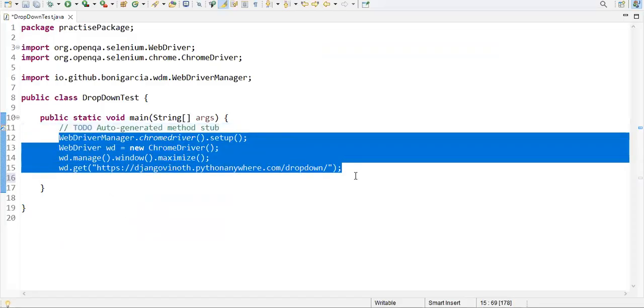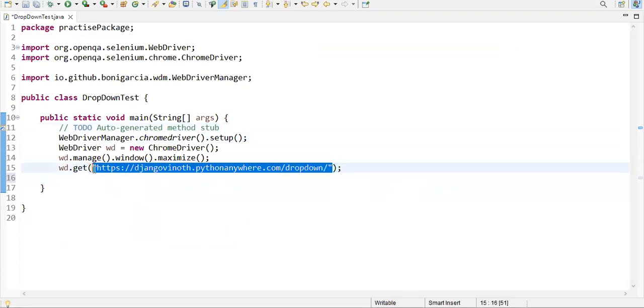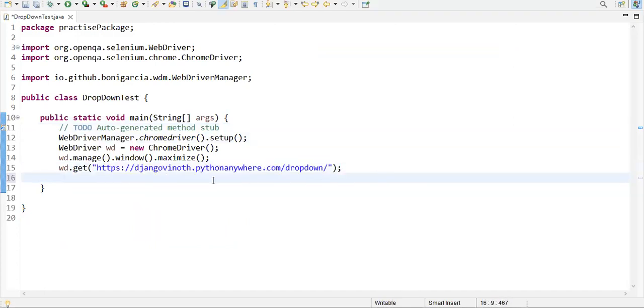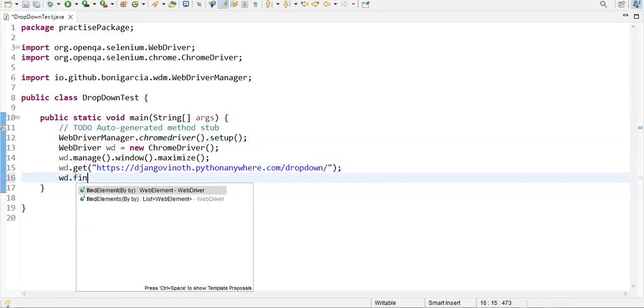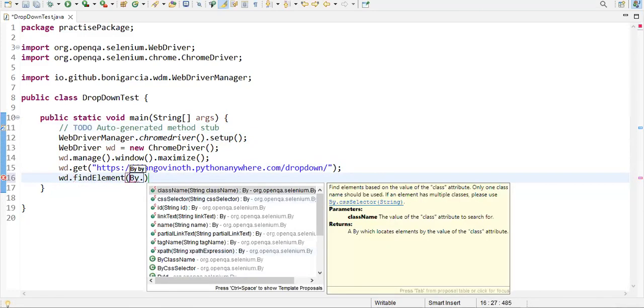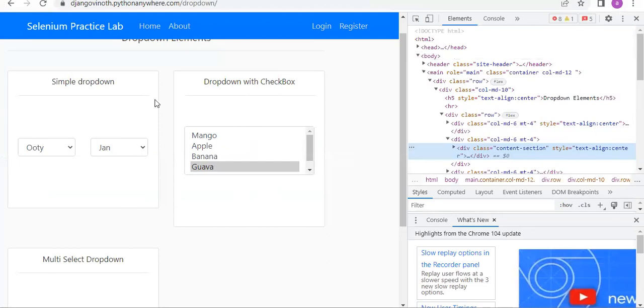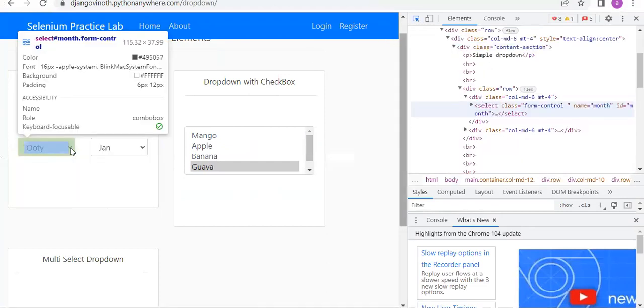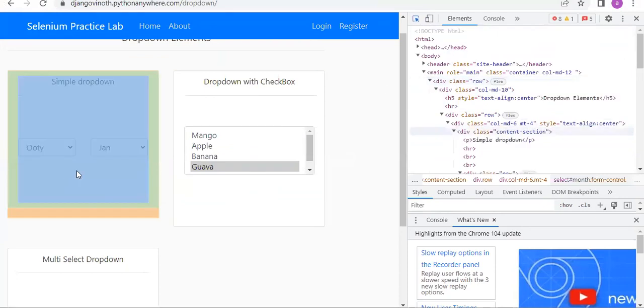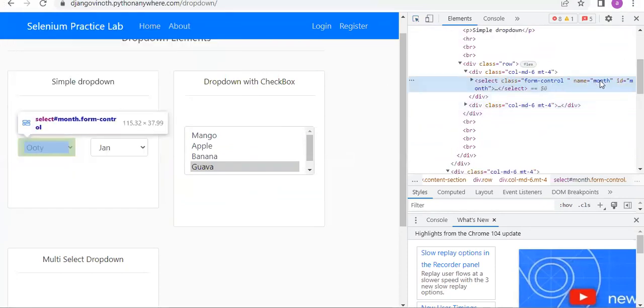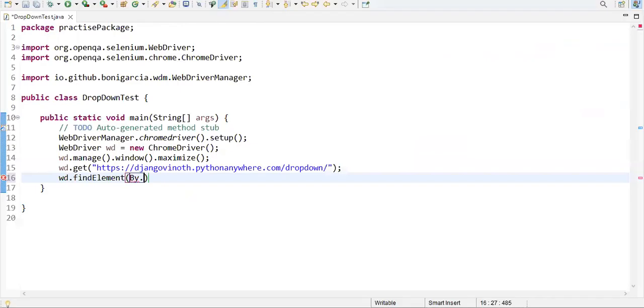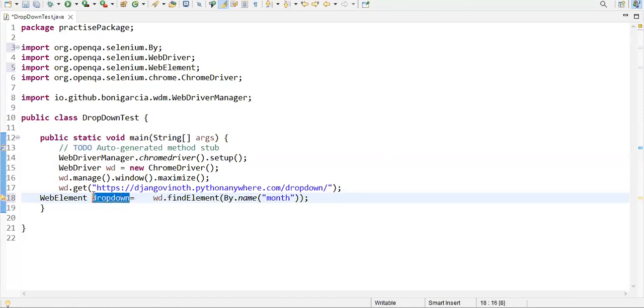I have already copy pasted the 4 steps, and here I have given the current page URL. Now find element by dot, first thing we have to inspect. Let's inspect this drop down. So when I'm inspecting here, you see we have a name month. Just copy it and so I have given the name as drop down.